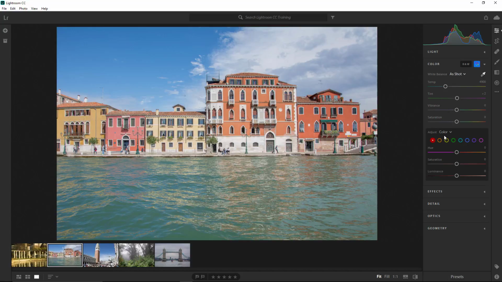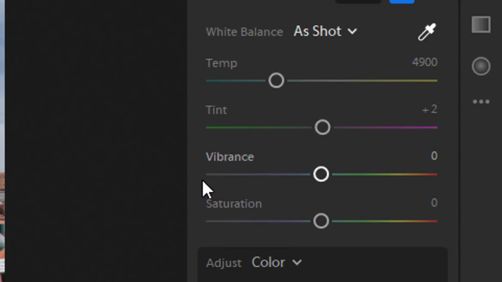Now let's talk about saturation. The following sliders control the saturation of your photo, but in two very different ways. Vibrance is a way of adding controlled saturation. It will add more saturation to colors that have less saturation, and it will protect colors that are already highly saturated. In portraits, vibrance will also protect skin tones. Saturation simply adds saturation to all pixels equally.